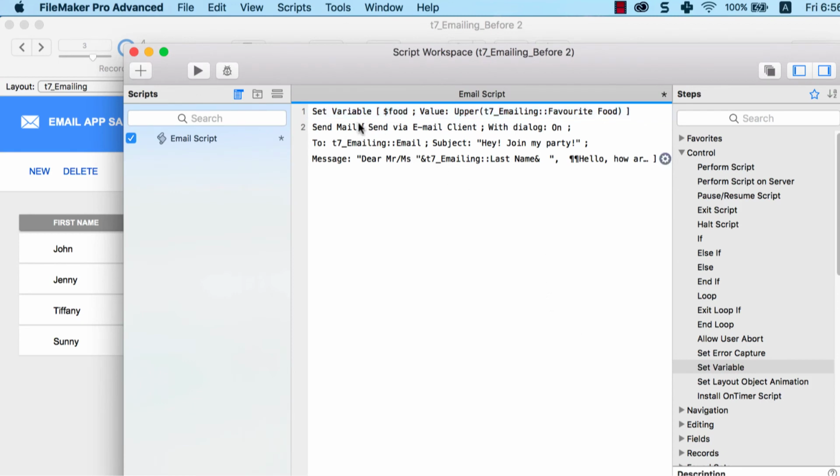Now what happened with our script is that first step, we are going to save the person's food and then turn it into a full uppercase text. Second step, we are going to send the mail like we just formatted the text. I'm just going to quickly try that again.